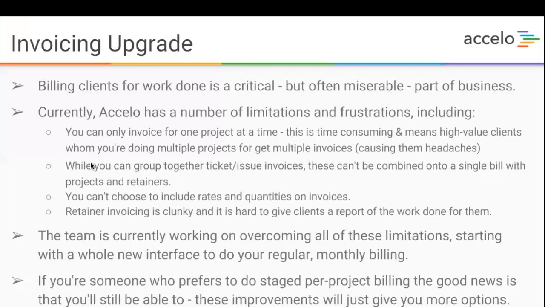And where we're starting, or I guess the most visual thing to see, since a lot of this is under the hood stuff, is a whole new interface for your regular, let's say, monthly billing. It could be weekly, it could be quarterly, whatever the cycle that makes sense for your business. But the idea is to have a single place you can go to do all of your billing for that work that you've done for customers, but you haven't sent them an invoice for yet.